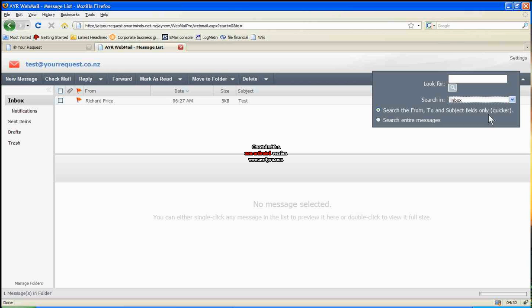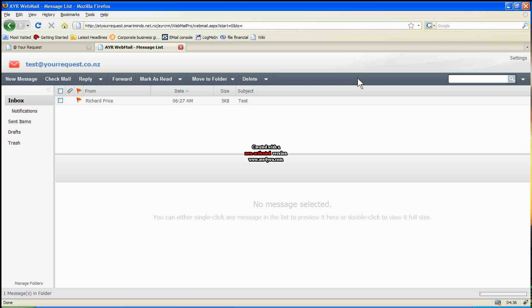If you search the entire lot of messages, it will slow things down. You're only talking a minute or two, but if you're really wanting to do an in-depth search, that's how you can do that. And you just click on it to get out.